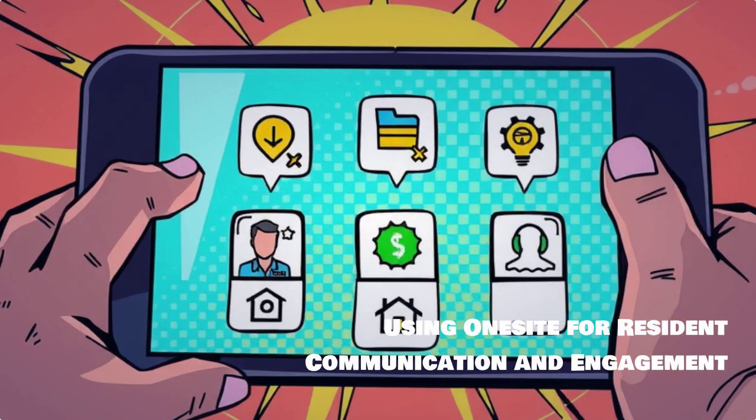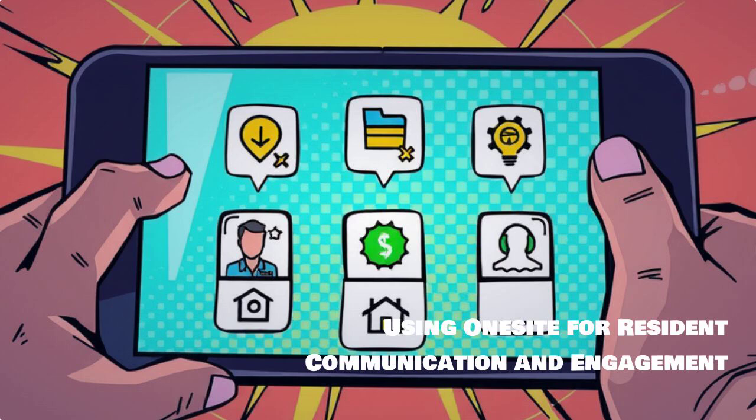Effective resident communication is vital. Discover how Onesite enhances engagement and fosters community interactions.